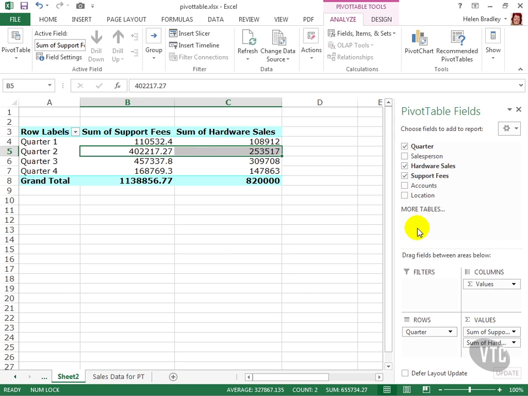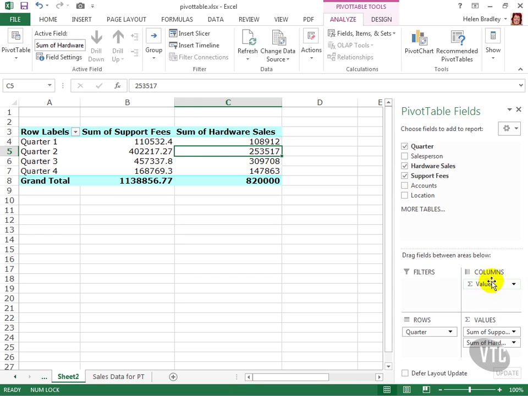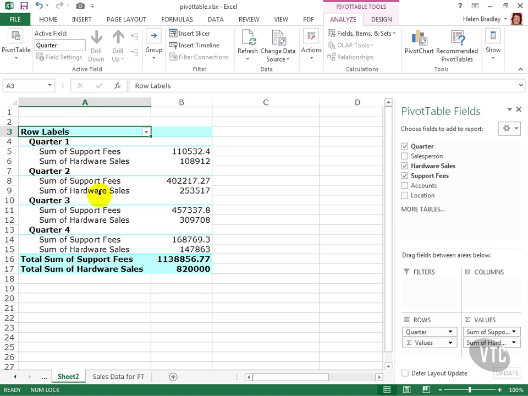We can also rearrange the data that we have here in different ways to see if it's easier for us to understand the data that way. I'm going to drag, for example, values into the rows. And you can see now that we would see the quarter 1 and then the support fees and hardware sales for quarter 1, and then the same for quarter 2, quarter 3 and quarter 4.